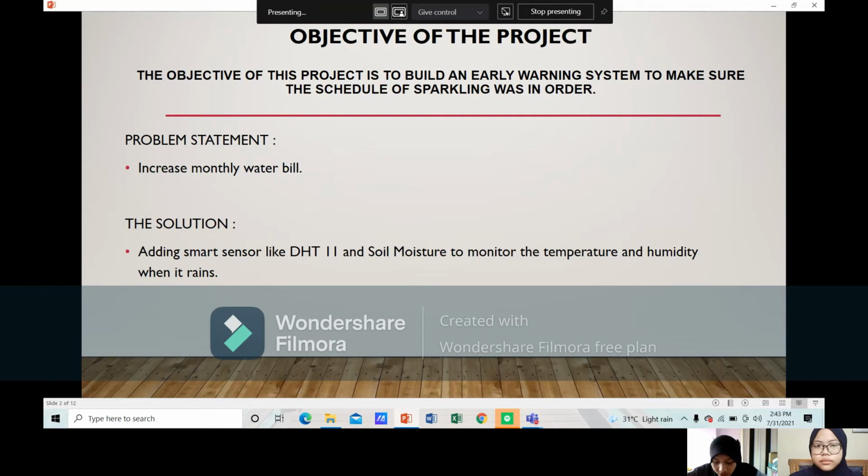We use this project because many people have the same problem statement, which is an increased monthly water bill. The way we solve it is by adding smart sensors like the DHT11 and soil moisture sensor to monitor the temperature and humidity when it rains. This can reduce the problem of the increased monthly water bill. Next, I go to Syafiqah.